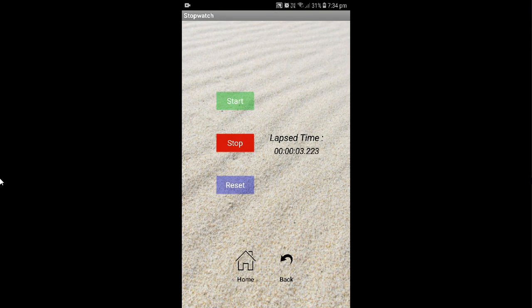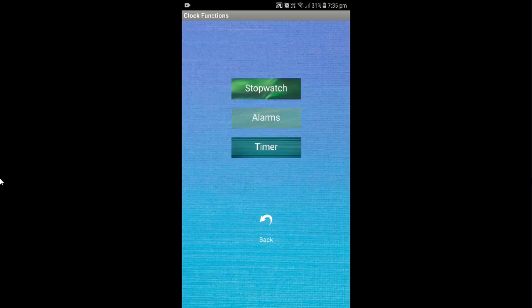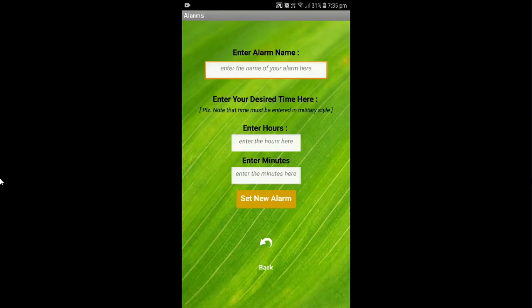It's giving me time also in milliseconds. 6 seconds have passed. Now you can see the start button as well as the reset button have been disabled, and the stop button is enabled. Now I click that and I can get another reset button is enabled, as well as start and stop is disabled. Now I've reset it, and now if we go to alarms, so it says enter alarm name.